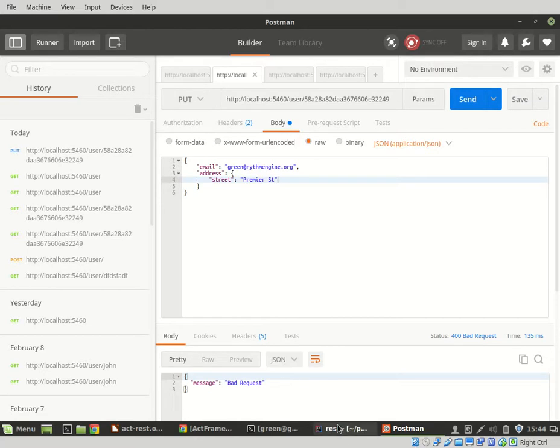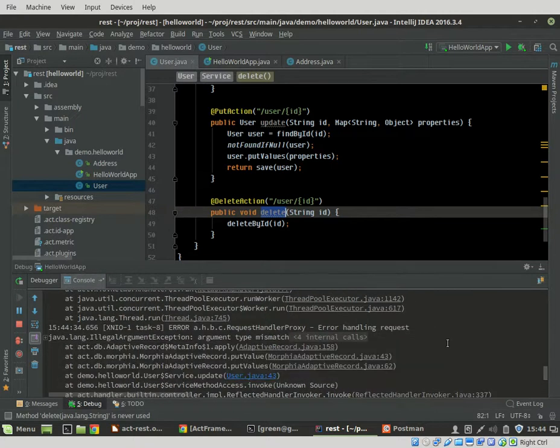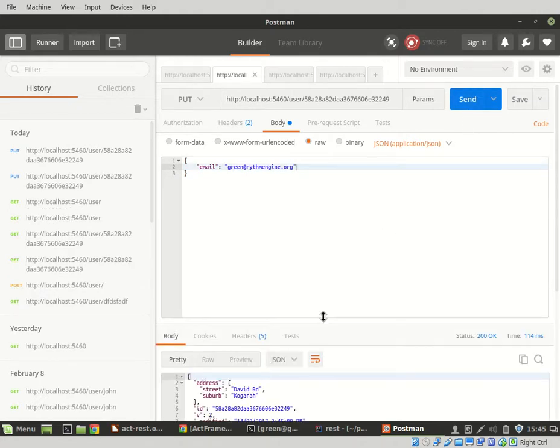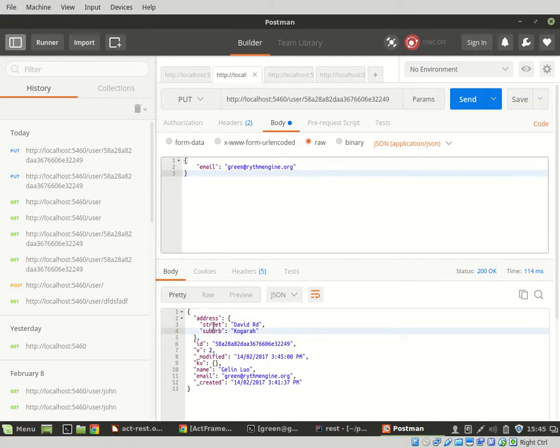Bad request. How do I get that one? Okay. Let's try update email first, and maybe I got an email. I got my email updated. That's cool, but I cannot recursively update my address. This is a bug. I need to raise a bug. Okay, but for now, let's just ignore it.